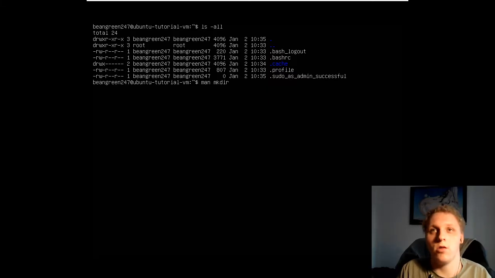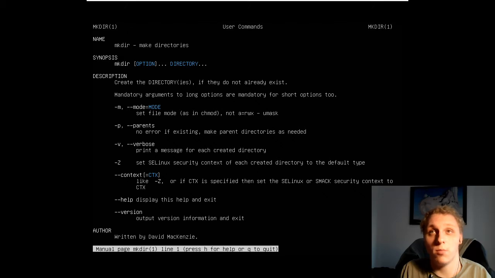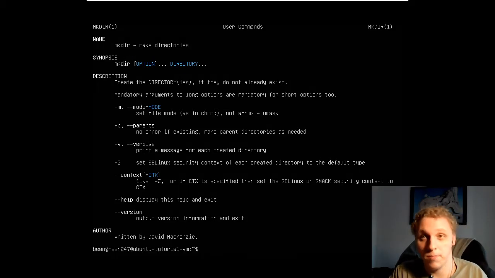Let's open up the man page. Simple as that, just open up the man page. As you can see, it finds out that it makes directories. Right here, it makes directories. So what do we do? Type in mkdir there and the name of the directory we're going to create. For our example, we're going to create a test directory.